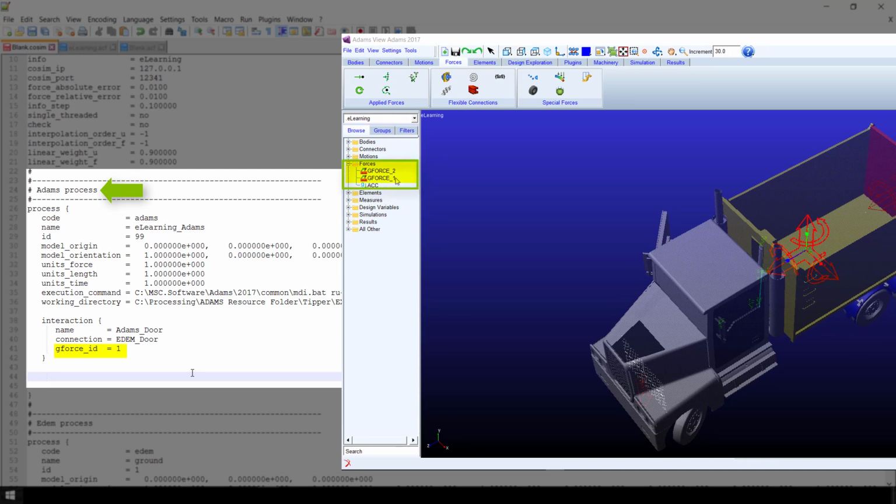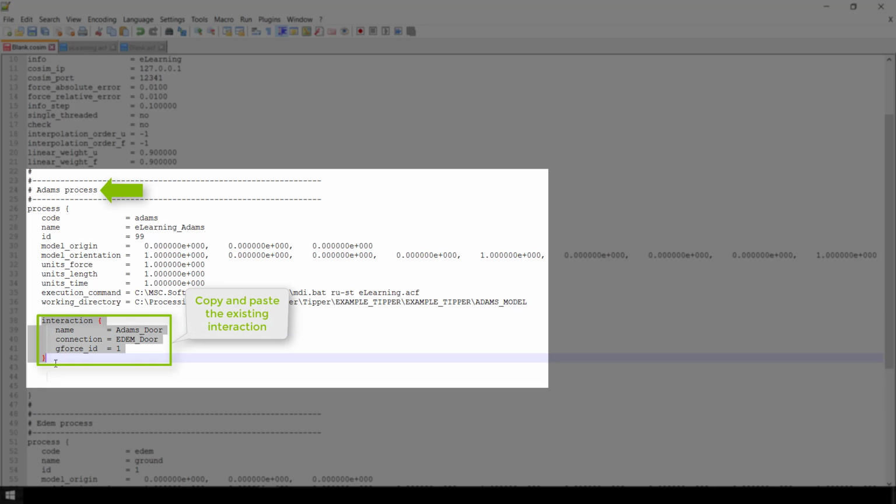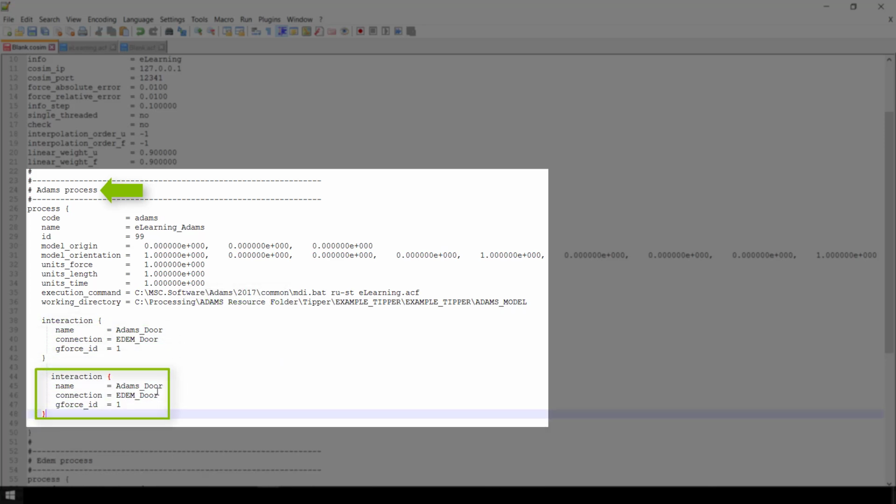If you are wanting to link multiple equipment parts in the co-simulation, an interaction function needs to be defined for each part in the co-simulation file. The easiest way to do this is to copy and paste the lines of code for the existing interaction function and update the variables with the correct part names and G-force marker ID numbers.